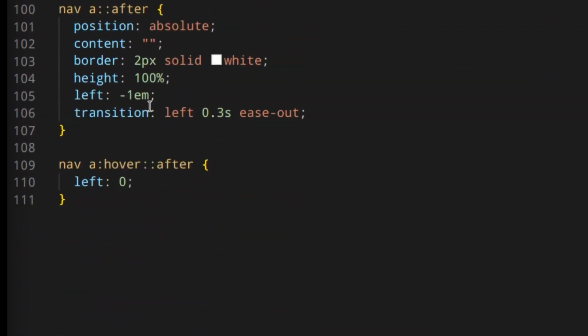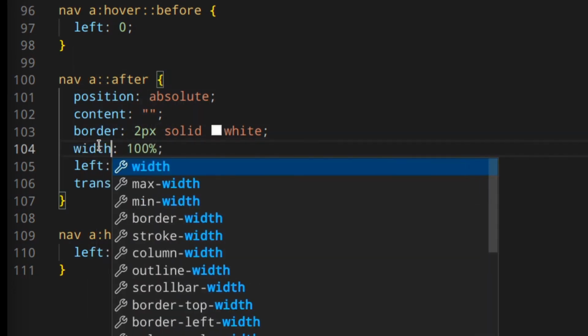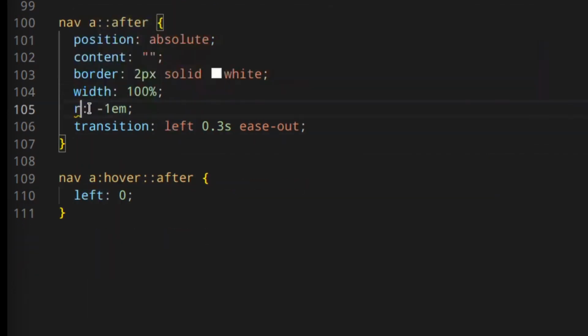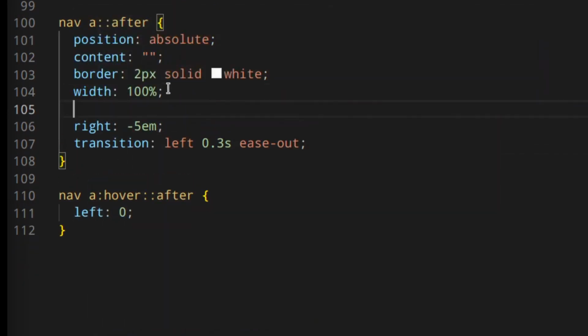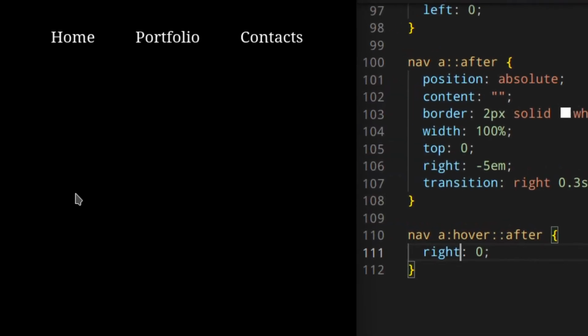Then we want to change things in the after element as well. We want the width here, then right 5, then here the top. Okay, and transition right and here right as well. Let's save it and see the other effect. Really, really cool.